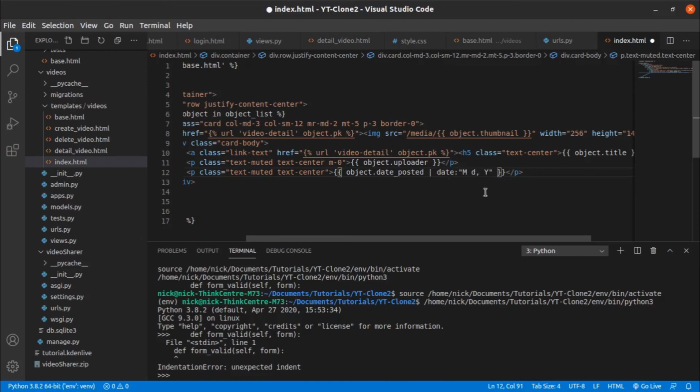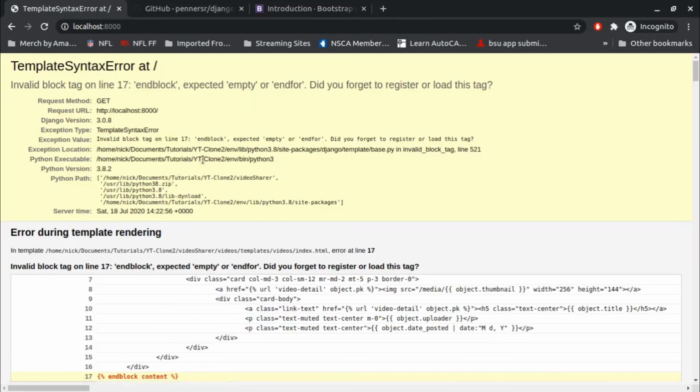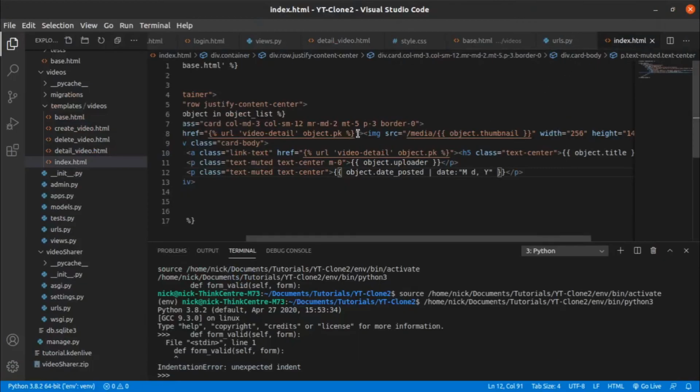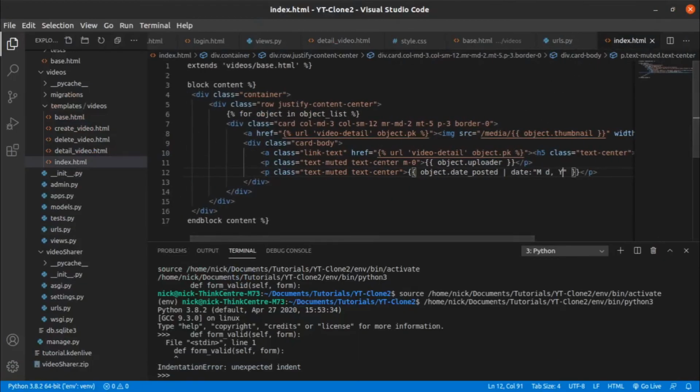So we'll go ahead and save that. And now we'll come back to our browser here. We'll reload this page. And now we're getting an error here. It looks like we forgot one thing. After we do our for loop, we need to end it somewhere.